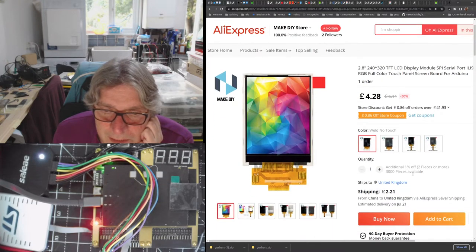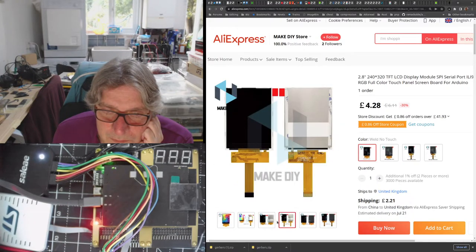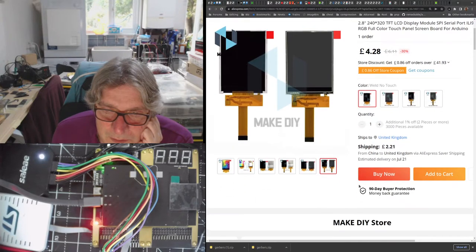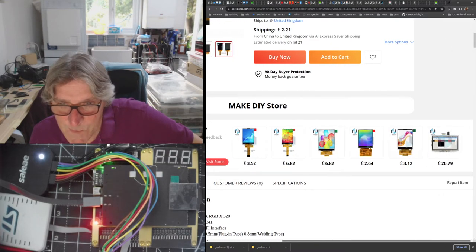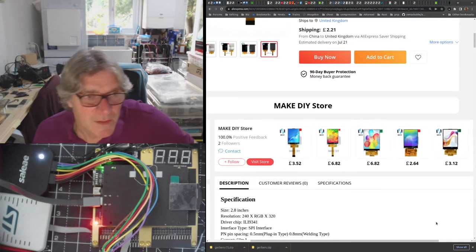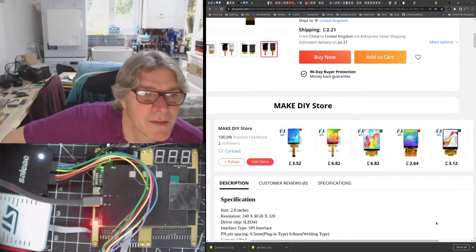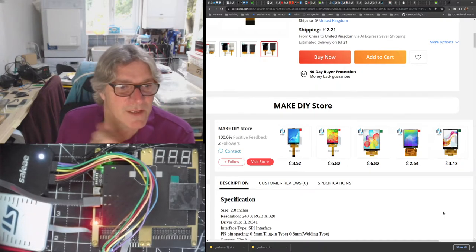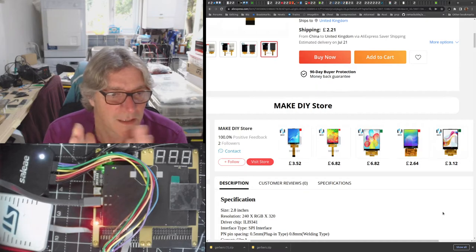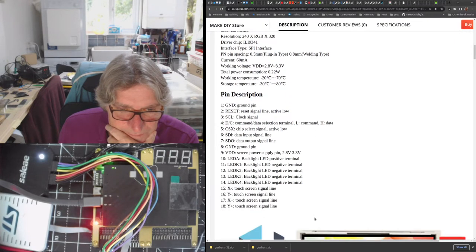What's this one? 2.8 inch. SPI. 18 pin. Isn't it good that they're all such standard, these connectors? They refer to the ribbon connector as a welding connector. Now I think the welding connector, Western Long, is the one that you solder. So it doesn't go into a connector or an FPC, you actually solder it to the back of the board, and it tends to be a lower density, like 12 pins or whatever. Normally, I mean, the connectors on these are very strange actually, are unusual.